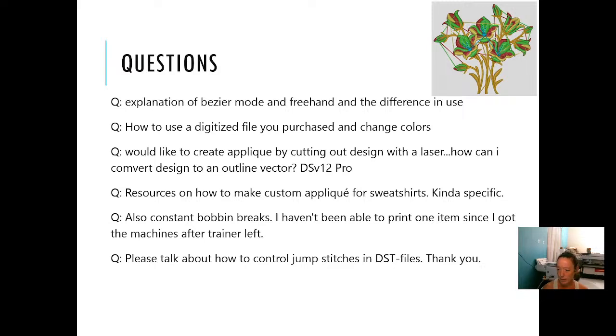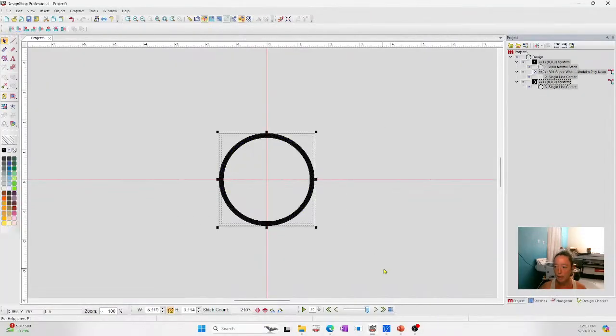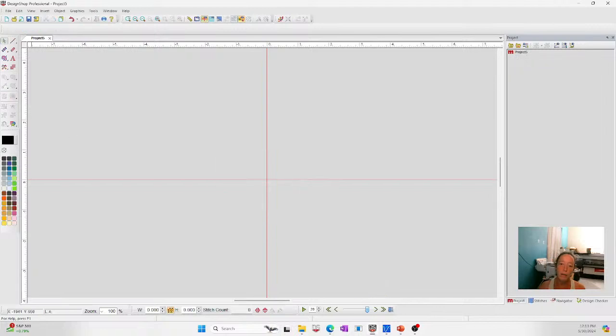Let's see, resources on how to make custom applique for sweatshirts. Well, for sweatshirts confuses me because applique is applique. And custom applique is another one. All applique to some degree is custom. So again, I'm a little bit confused, but applique, depending on whatever design you want, is just a matter of thinking through design and creating it.